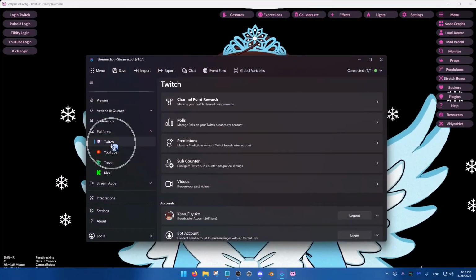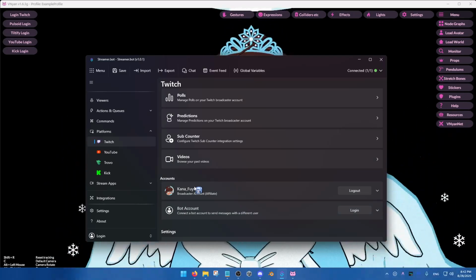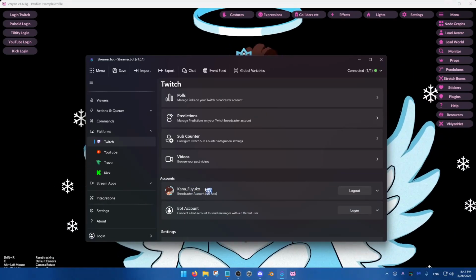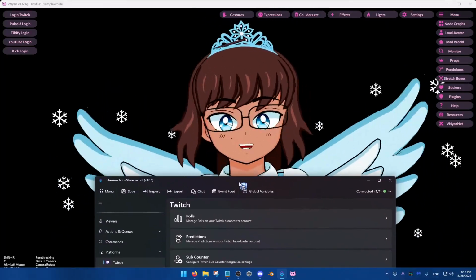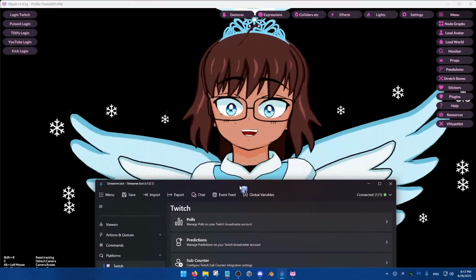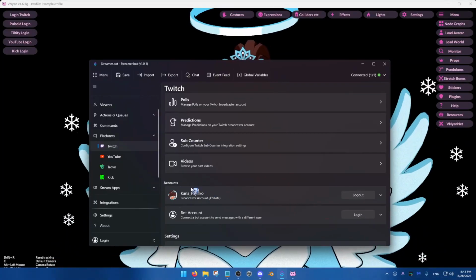So we're gonna go over here to Twitch. Make sure that you're logged in with your Twitch account, and make sure it's an affiliate or a partnered Twitch account, because if you're not an affiliate or partner, then you're not going to get the Twitch redeems. It may change in the future, who knows, but just keep that in mind. Log into your Twitch account.